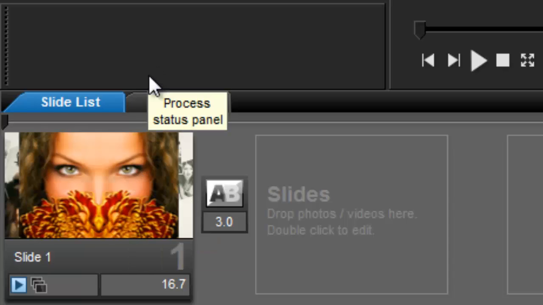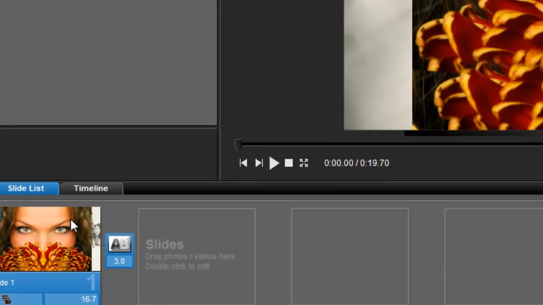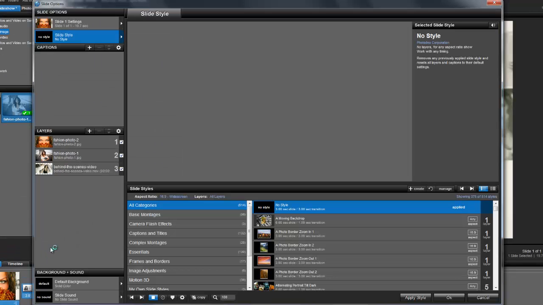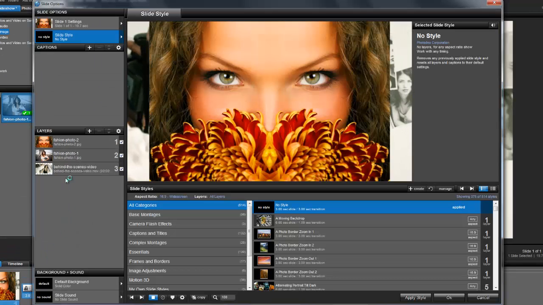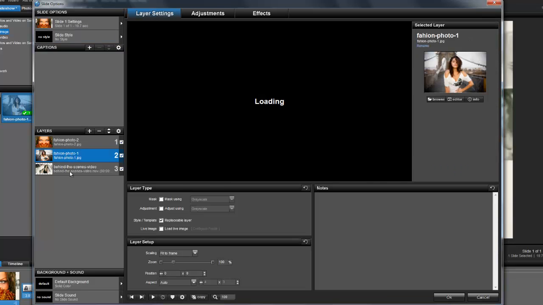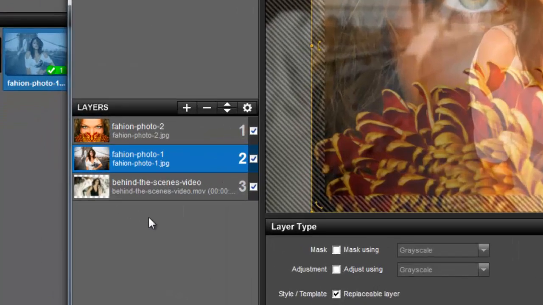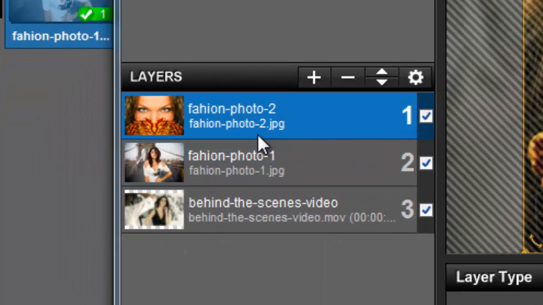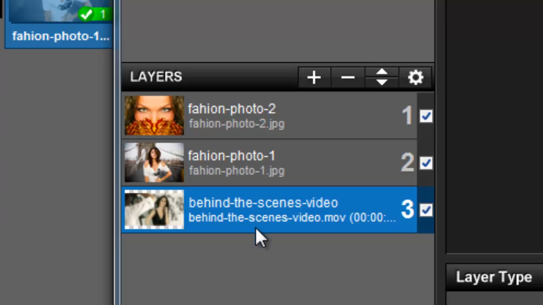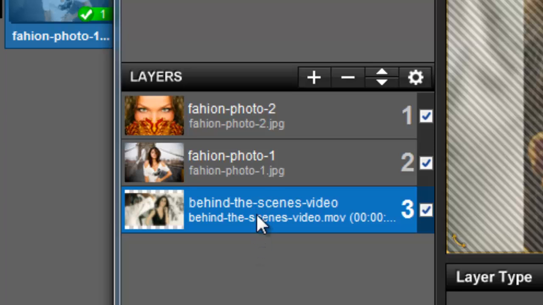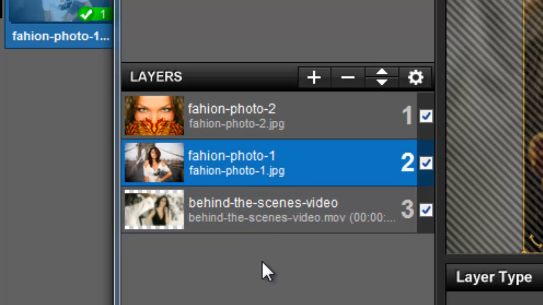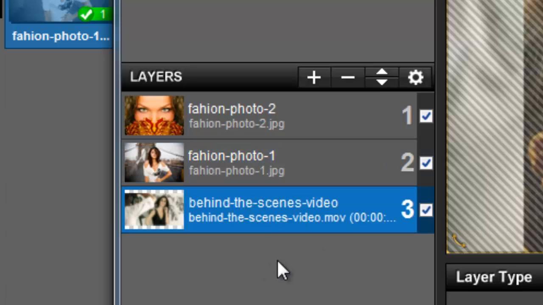Now, I'll double-click on the slide to open the slide options. In this example, I happen to know that the effect I want to use will look its best if my layers are arranged in a certain order. So over in the layers list, I'm going to rearrange the layers a little. I'm going to move Fashion Photo 1 into the Layer 1 spot and make sure the behind the scenes video is in the Layer 3 spot.